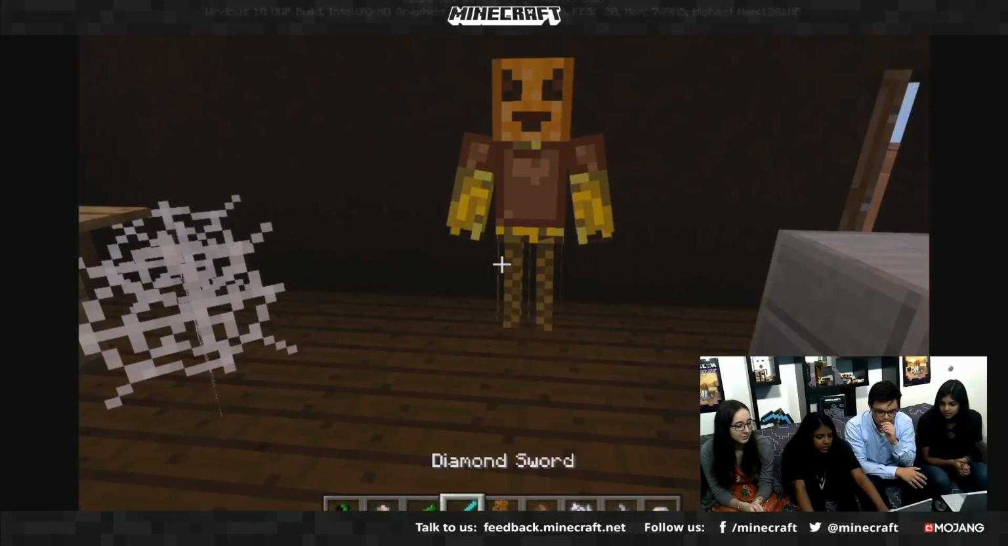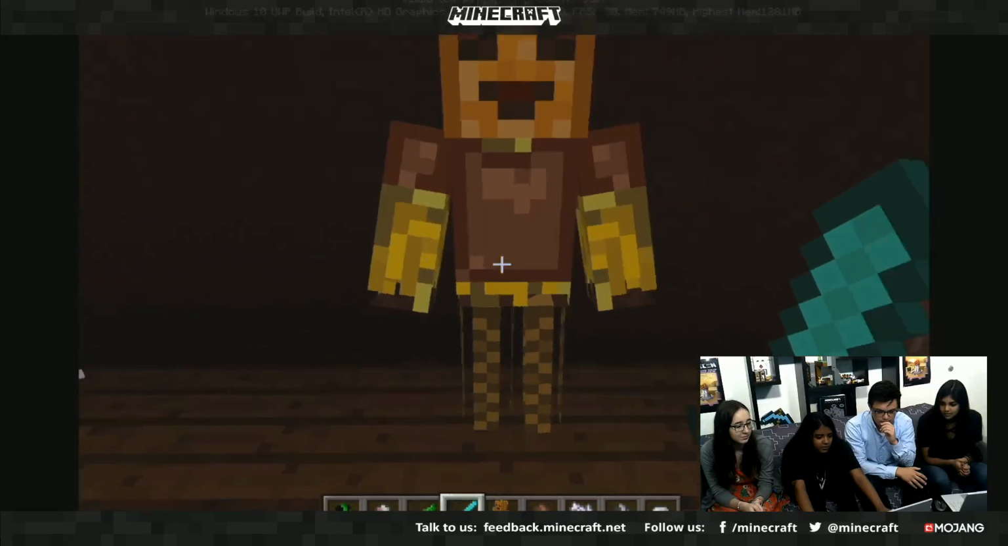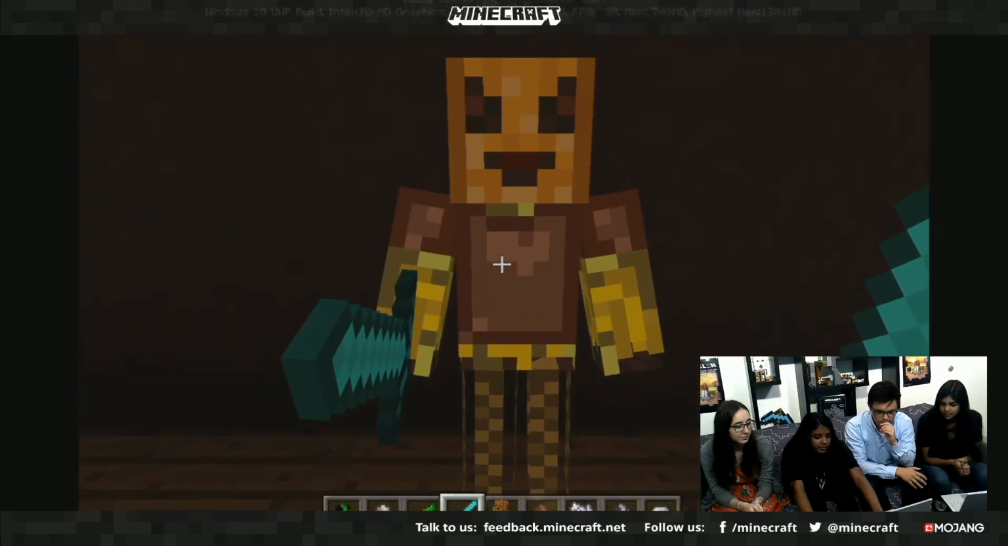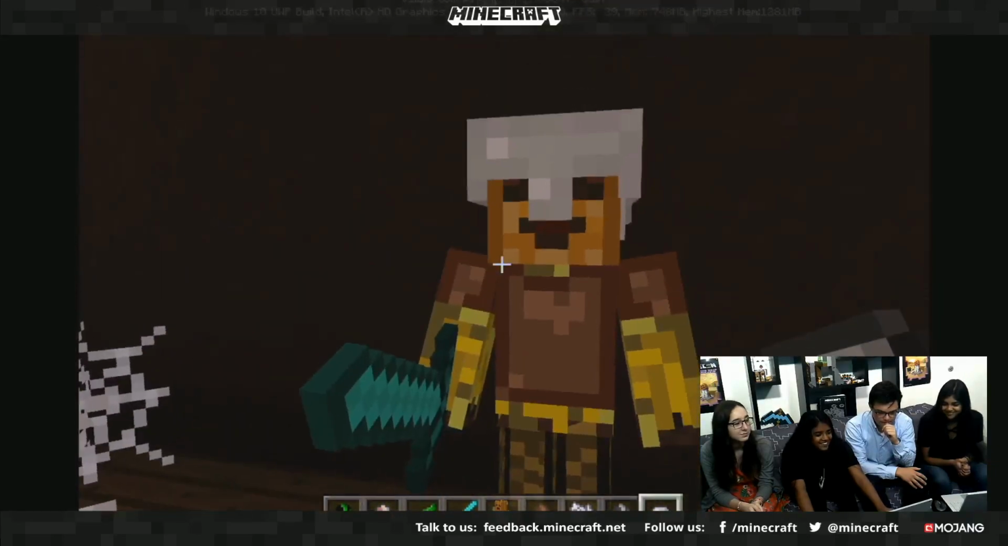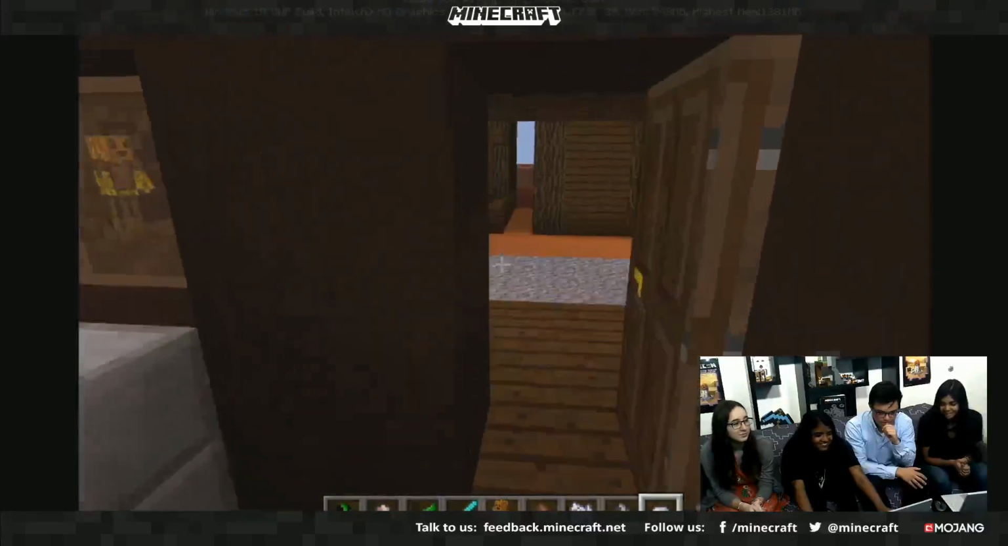So you can make it hold a diamond sword, for example, and then put a helmet on it, and it looks kind of snazzy. So there you go. That's the scarecrow.